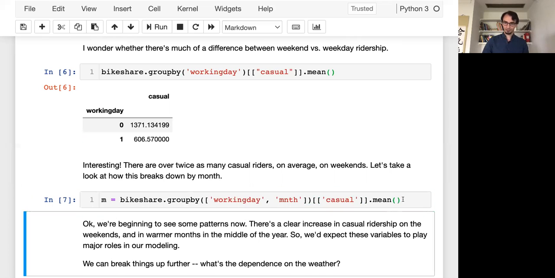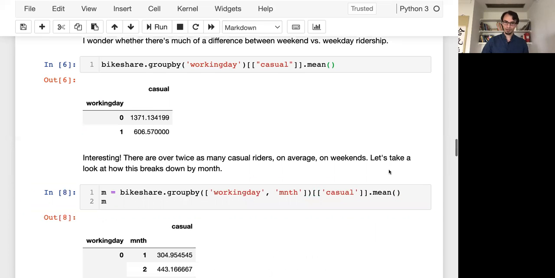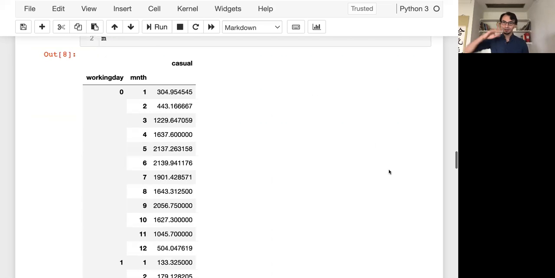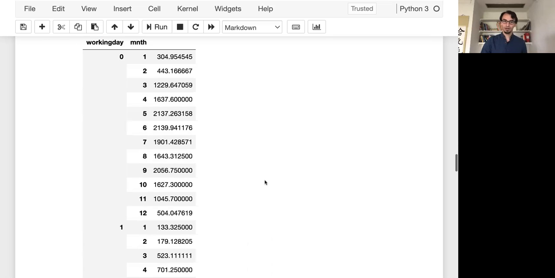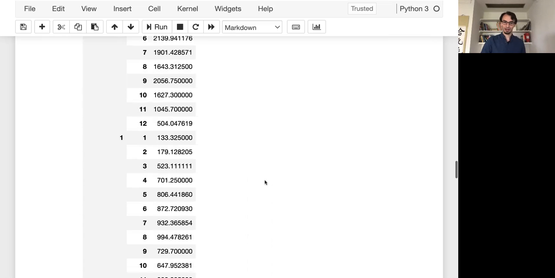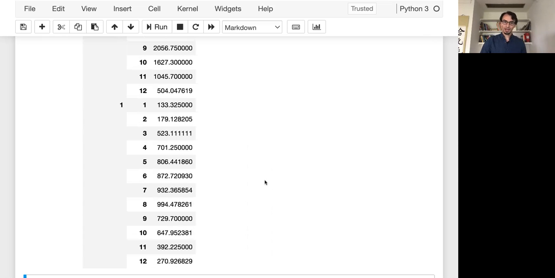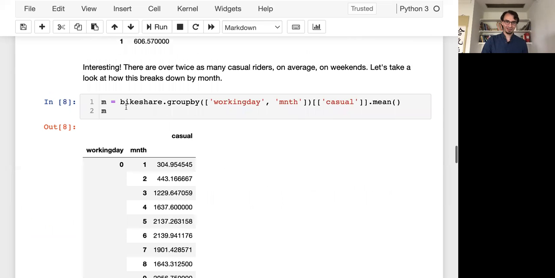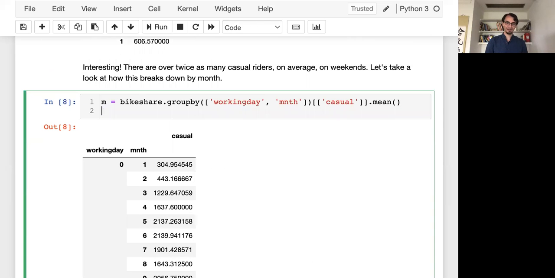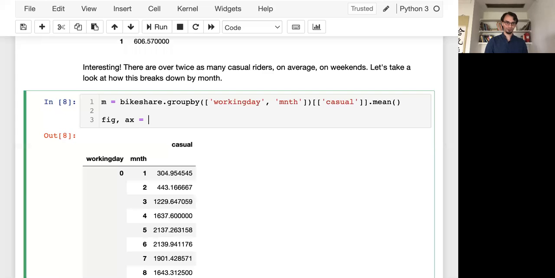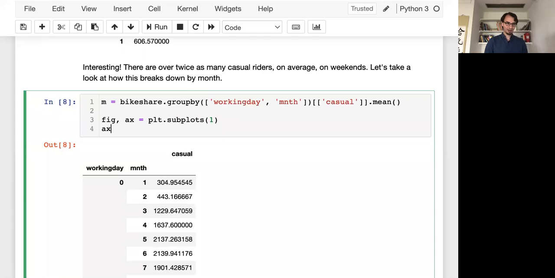And when I do this, I'll just take a look at M for starters. I have the trend line by month for both weekends when working day is 0 and weekdays when working day is 1. However, this is kind of difficult to read, so let's instead make a plot instead of trying to read this table directly. So fig and ax equals plt.subplots(1), and I'm going to plot.